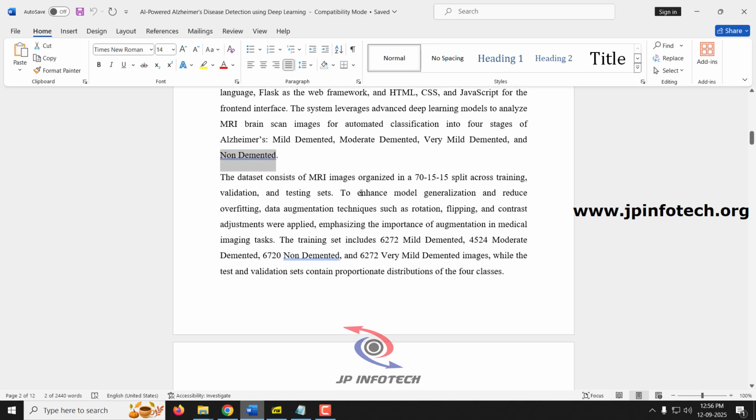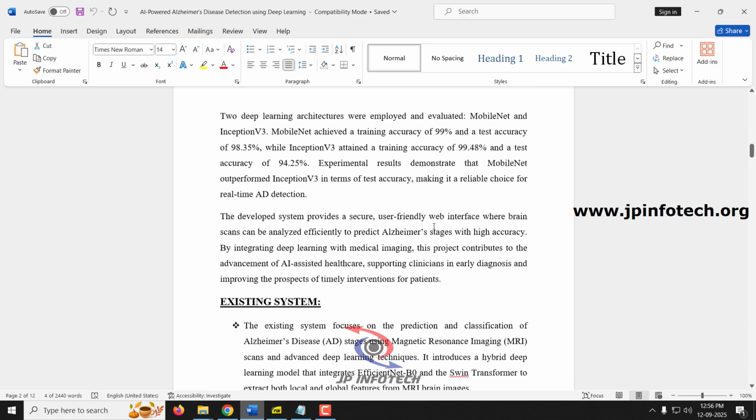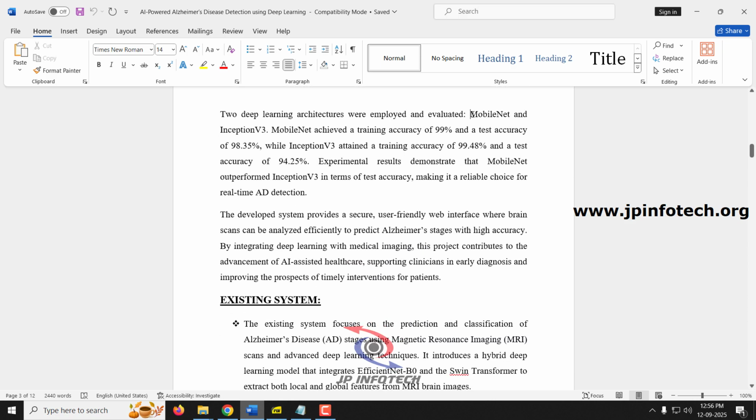So as mentioned, the MRI image dataset is split into 70, 15 and 15, so that the training, validation and testing sets are available as I showed you. Here you can see the dataset has already been pre-processed by applying techniques such as rotation, flipping and contrast adjustment, so that the model can reduce overfitting. The training set includes 6272 mild demented, 4524 moderate demented, 6720 non-demented and 6272 very mild demented images. As mentioned, we are going to use 2 different models, one is MobileNet and the other is Inception.